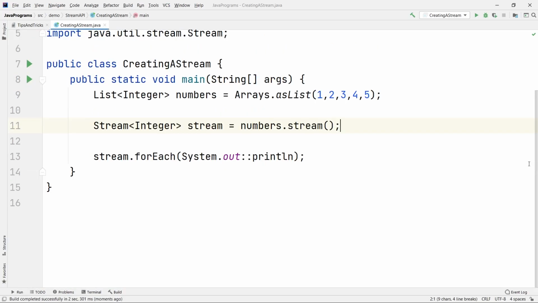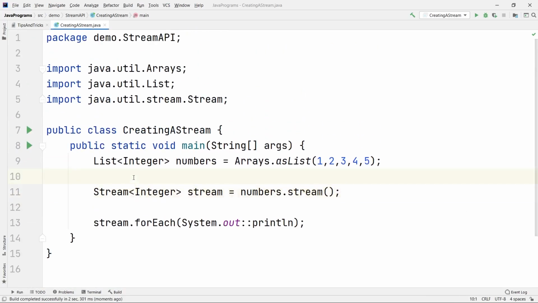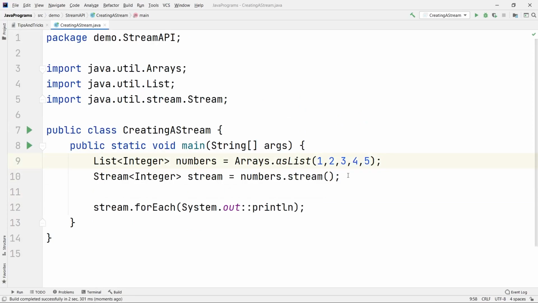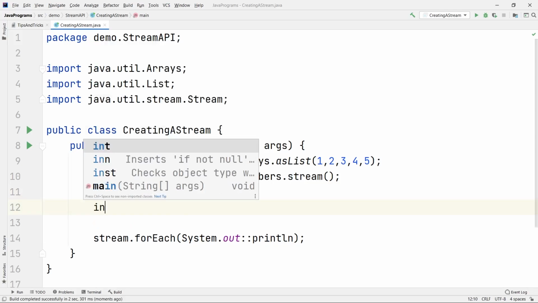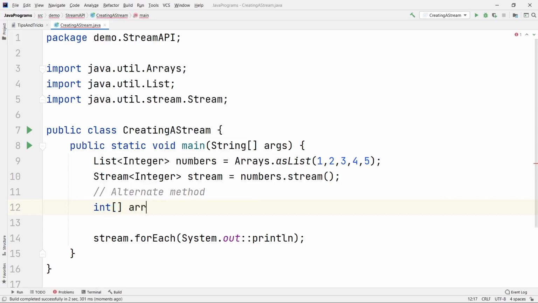One more thing, there is one more way of creating the stream which I am going to show you now. It is also very easy. So let me just write alternate method, and here I will create an array of numbers, and I will take the same numbers 1, 2, 3, 4, 5.